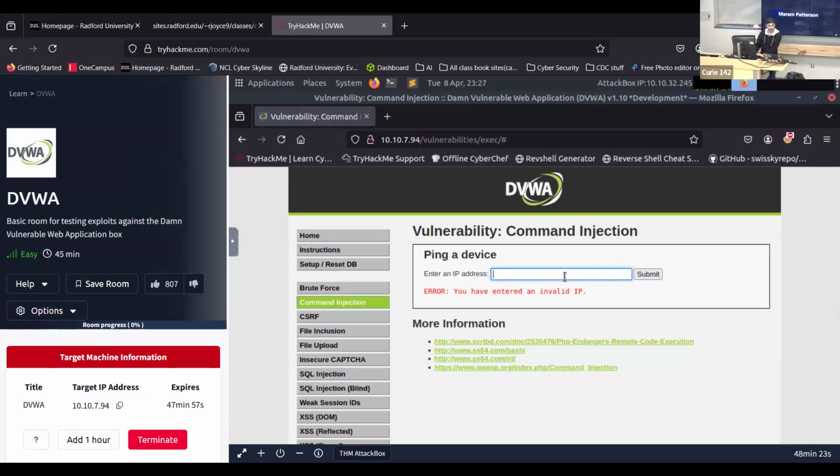What's the difference between one ampersand and two ampersands? I think, to resolve server one. Pretty sure, like, one chains the commands and then one runs in the background. Don't quote me on that.